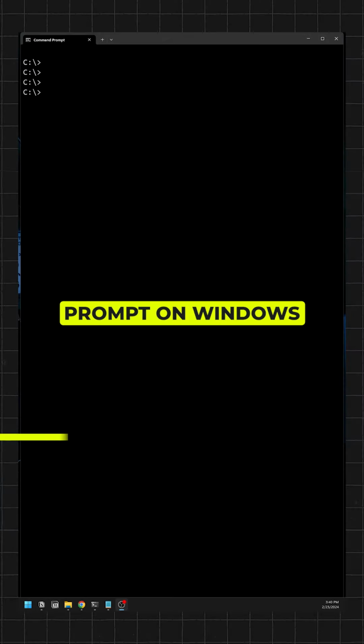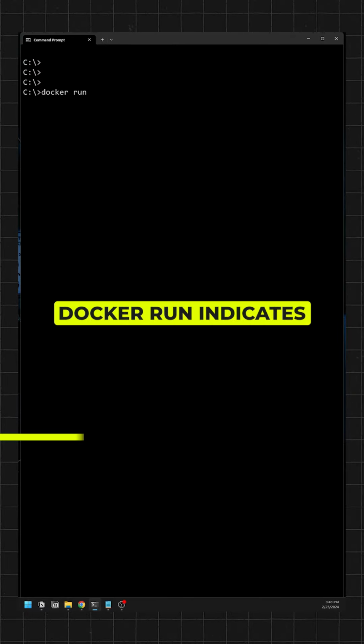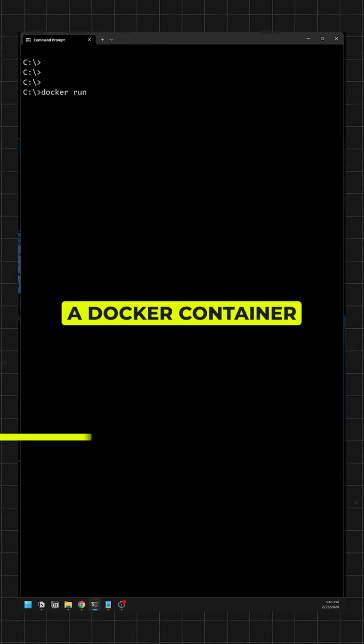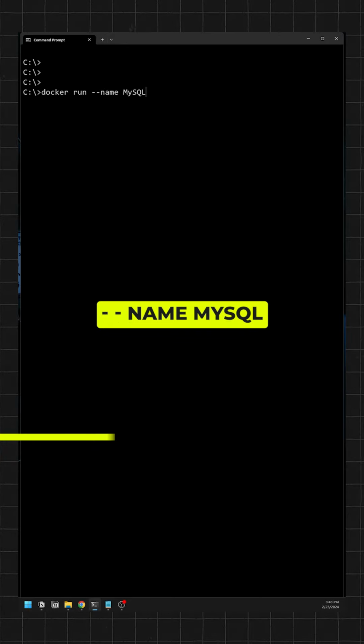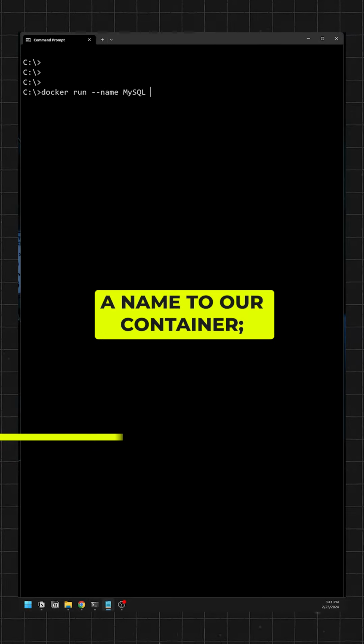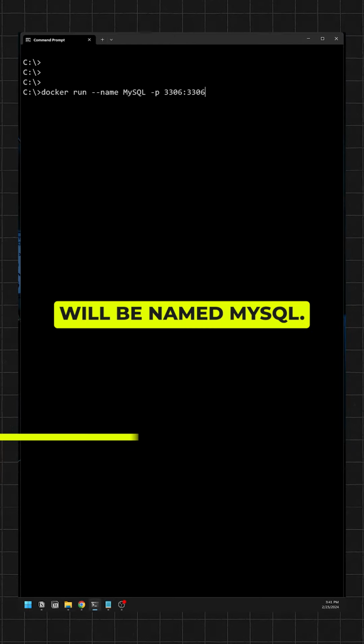Open your command prompt on Windows or terminal on Mac and follow the instructions. Docker run indicates that we want to run a Docker container based on a specific image. I will specify that image later. --name mysql assigns a name to our container. In this case, the container will be named mysql.